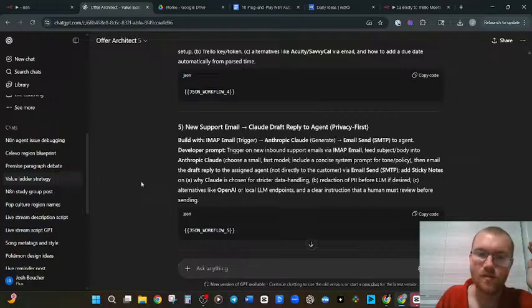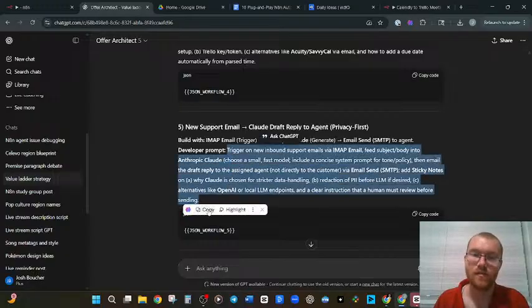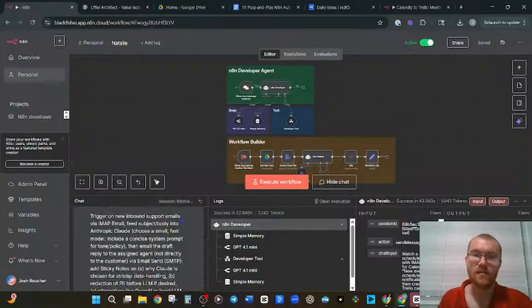Add sticky notes on why Claude is chosen for stricter data handling. I do like that. Redaction of PII before the LLM if desired, and alternatives like OpenAI or local LLM endpoints, and a clear instruction that a human must review before sending. Yeah, no, that makes sense. That's awesome. Let me go ahead and pop that in.